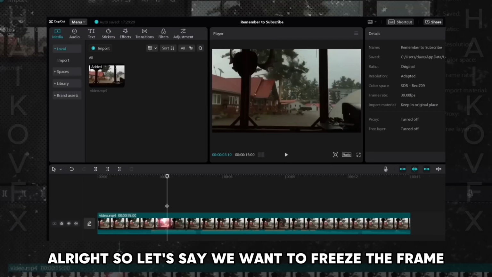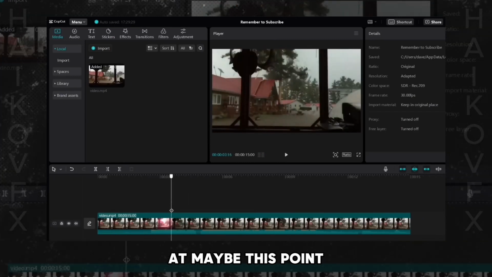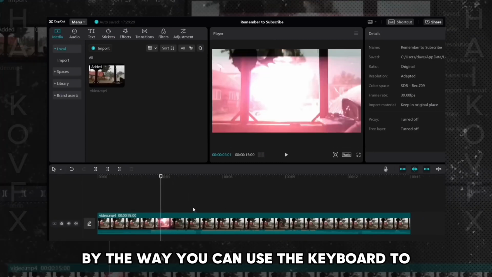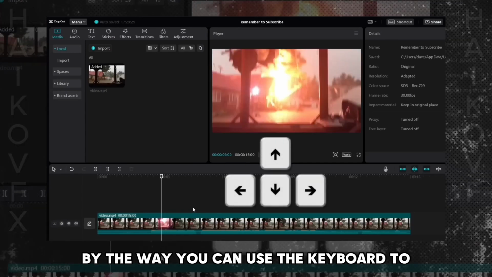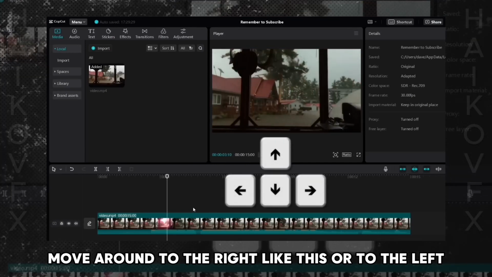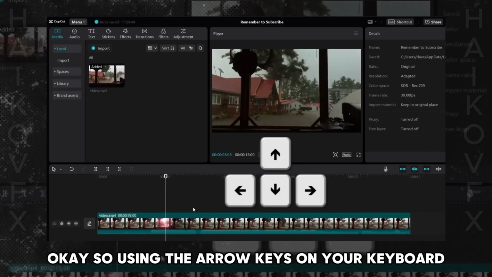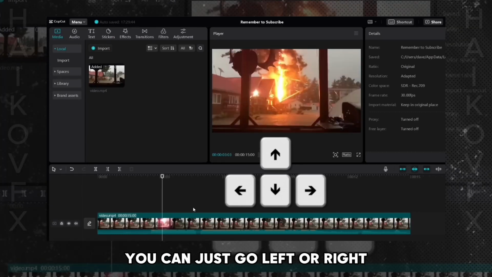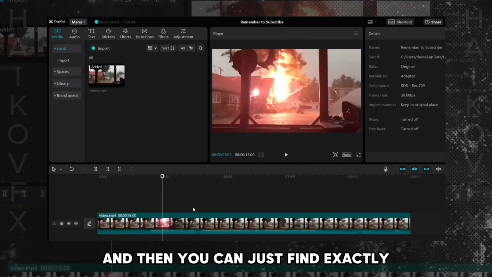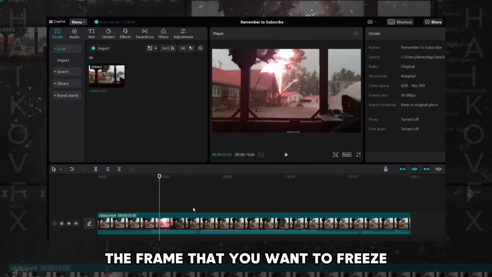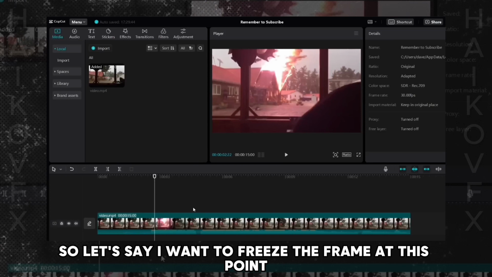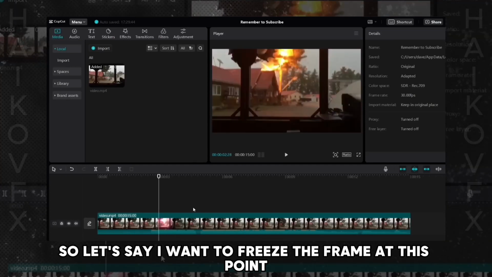Alright, so let's say we want to freeze the frame at maybe this point. By the way, you can use the keyboard to move around to the right like this or to the left. Okay, so using the arrow keys on your keyboard, you can just go left or right, and then you can just find exactly the frame that you want to freeze. So let's say I want to freeze the frame at this point.